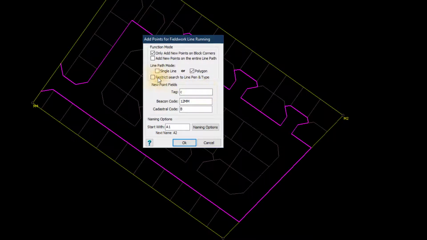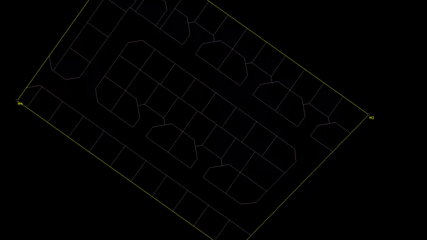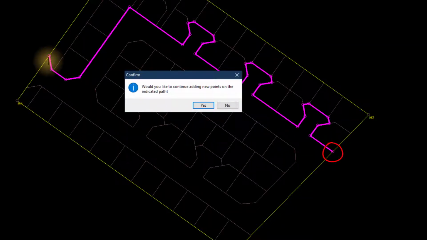Then I turn on restrict search to line pen and line type. The trace function will now only use the lines with a matching pen and line type of the starting line when trying to find a polygon. If your main figure line has a different pen and line type combination compared to the starting line, the trace will stop at the main figure line. Select yes.